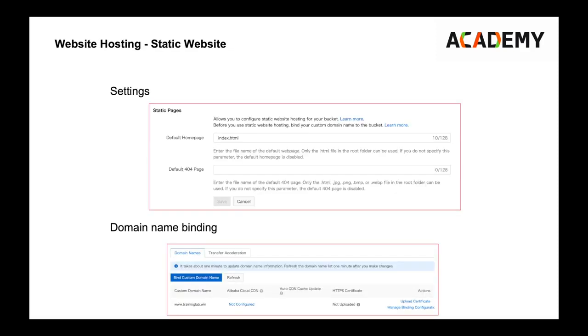So in the settings for each bucket, you can find a section called static pages. Here you set a default 404 page and a default home page. These need to be files that are located in the bucket. And whenever a user visits your bucket, one of these pages will be displayed. If the page they requested is not found, they'll get sent to the default 404 page. If they visit the default home page, that's what will be displayed.